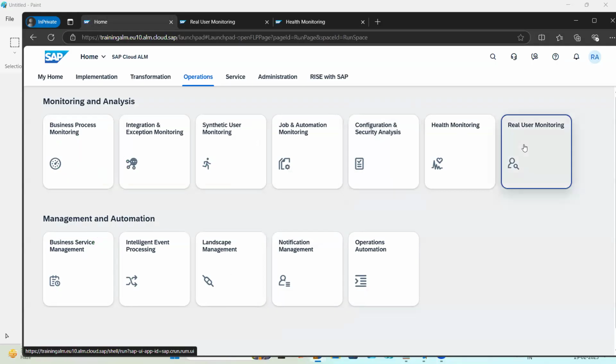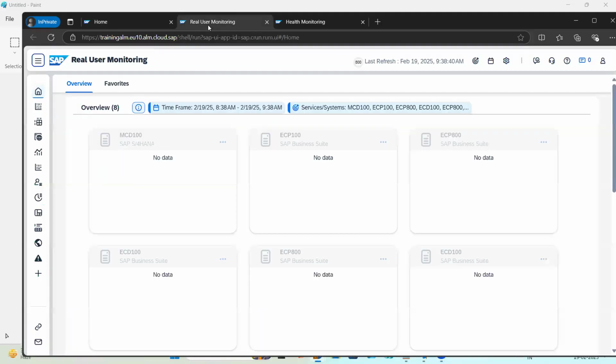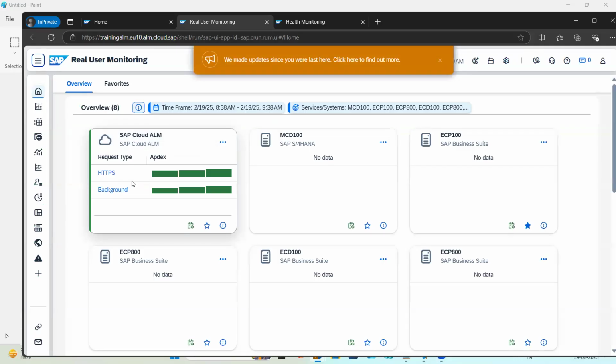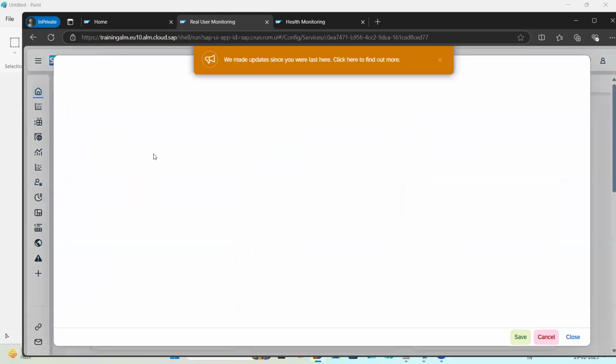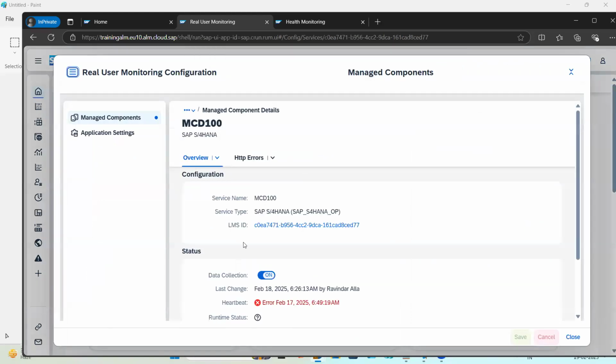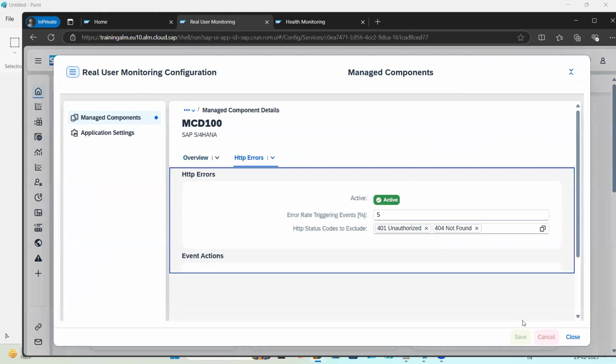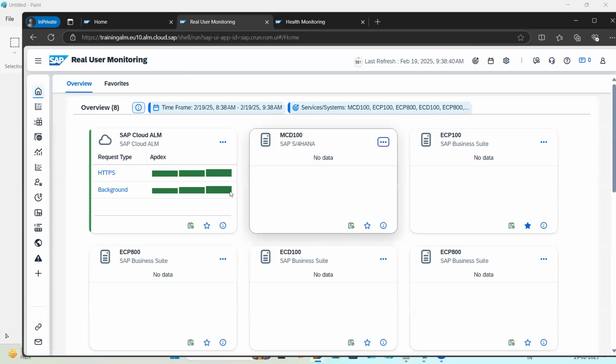Okay. So this is real user monitoring, monitoring our systems here. We can see the background HTTP calls and our S4HANA system details. All the information we can monitor here. We can monitor any HTTP errors, any heartbeat, jobs failing. So it's kind of a monitoring.